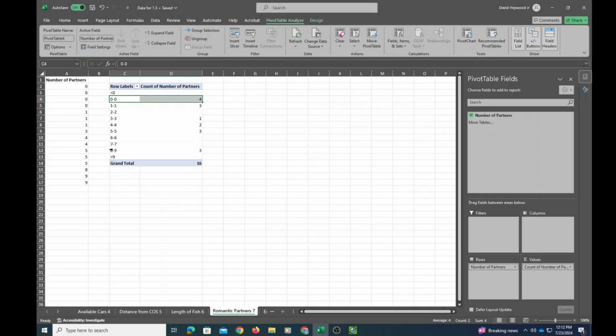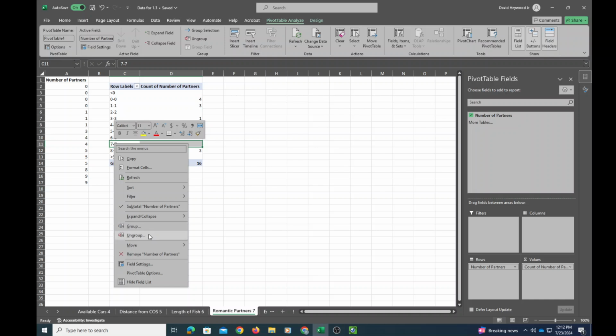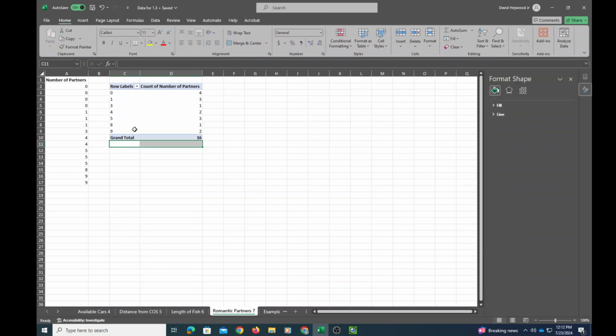The problem with this is that for some reason Excel always groups the last two values in that last class together into one class. And for the life of me, I cannot figure out how to get Excel to not do this. So this isn't going to be appropriate either. So I'm going to say ungroup so that it goes back to the way it was before.